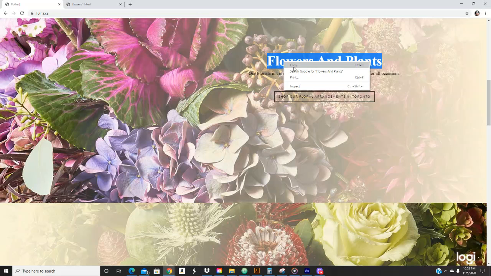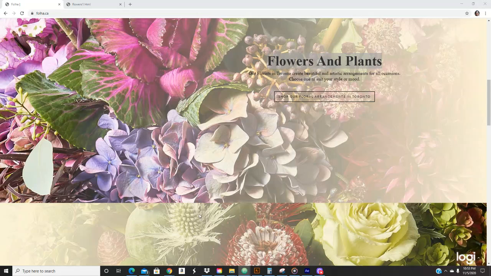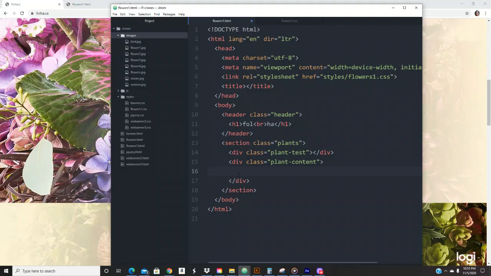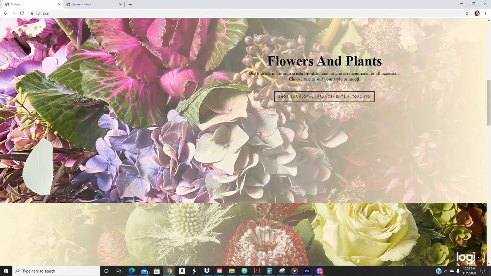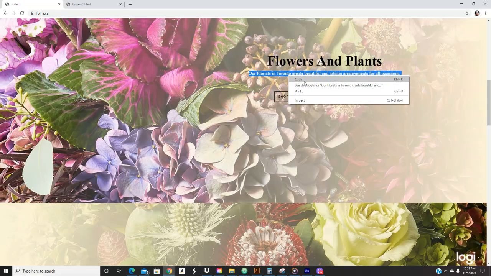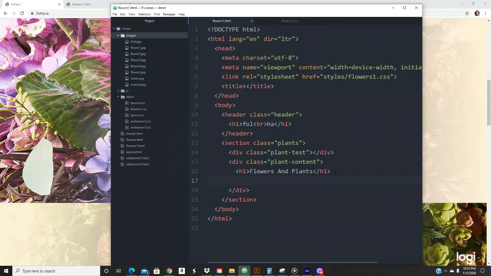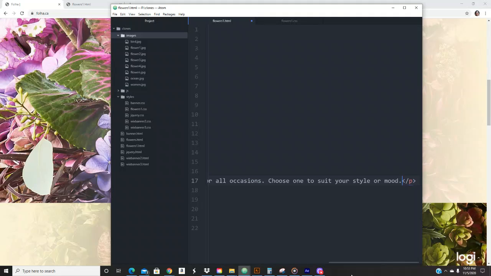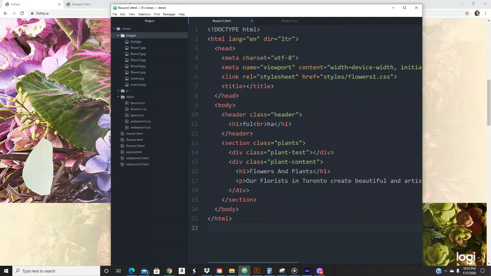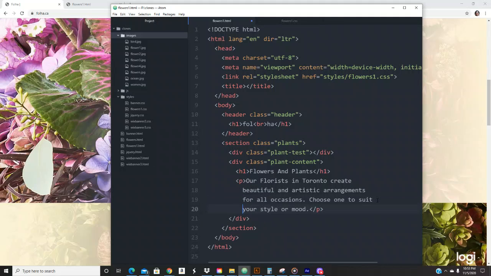So there's going to be an H1. Then we need the paragraph. We're just trying to clone this website. I'm not intending anything more, because that actually is a working website and I don't want to have any problems with this. This is just a clone. It might look like it, but we're doing this for practice to get our skills up.